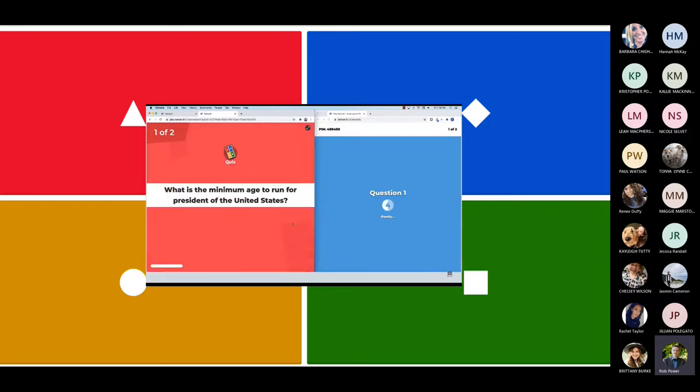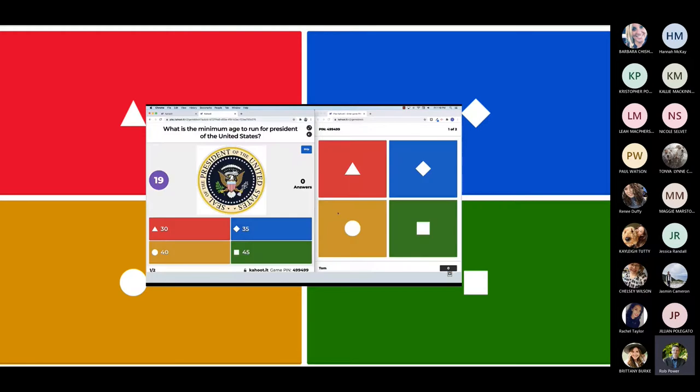Now on the left, you'll see that the quiz has begun. It has the question. It gives kids a little bit of time to see it. And then on the right, the students would choose the color. So the answers are actually on the screen to the left. They're not on the student devices. So the student would try to match up what the correct answer is.